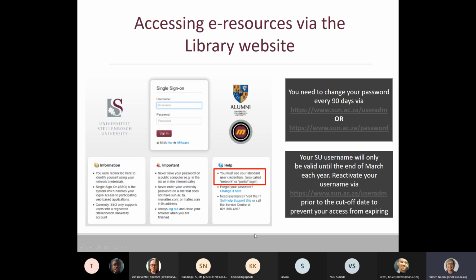And then another point is that your username will only be valid until the end of March each year. So you will have to reactivate your username prior to the cutoff date to prevent your access from expiring. So keep that in mind every year when you come back to campus or start the new academic year. Then you will just have to reactivate at the same URL, sun.ac.za/useradm.